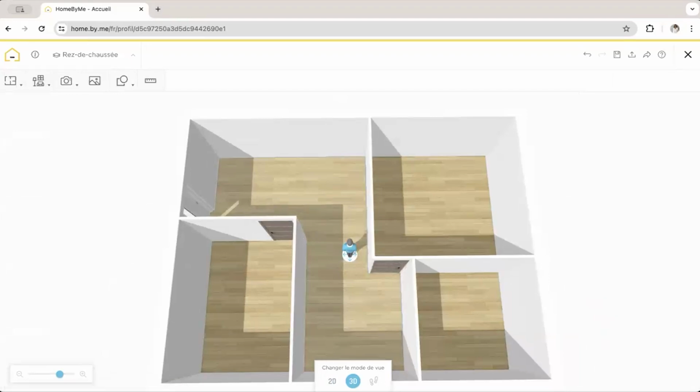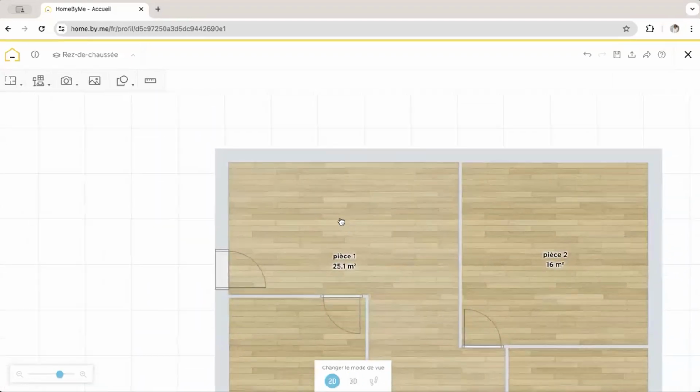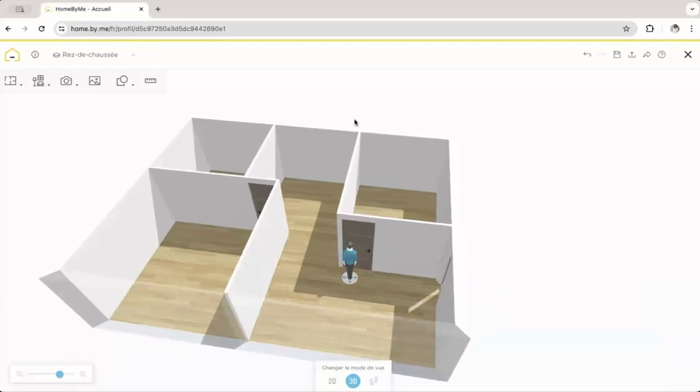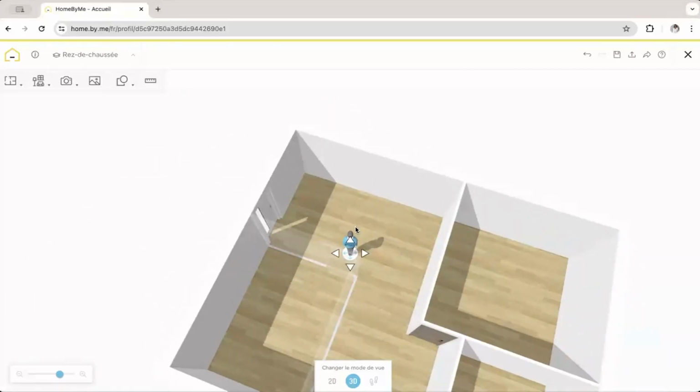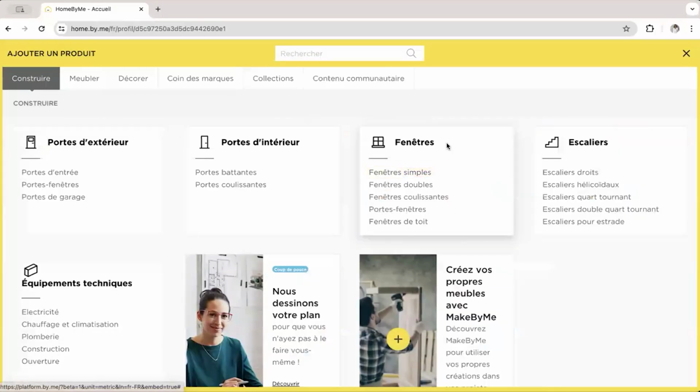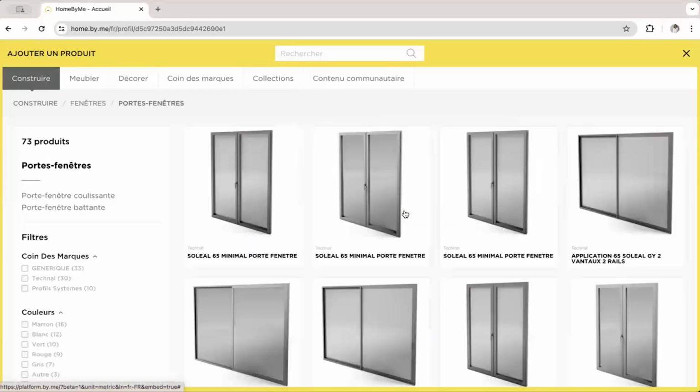Once the joinery is placed, you will of course position everything that is windows. So that's part of the joinery. Still in the build category. Presto, windows are here. You have double sliding windows, doors, windows, etc.